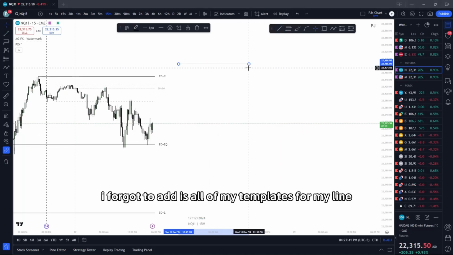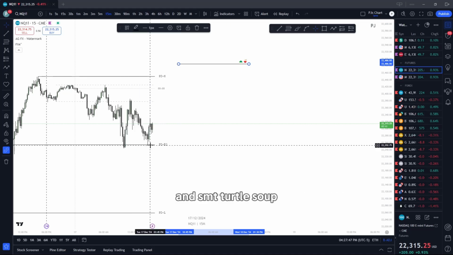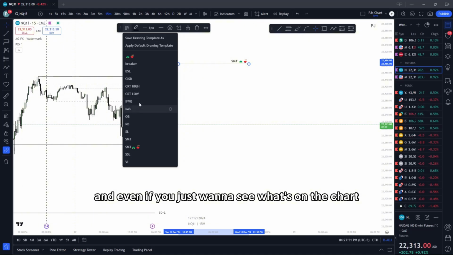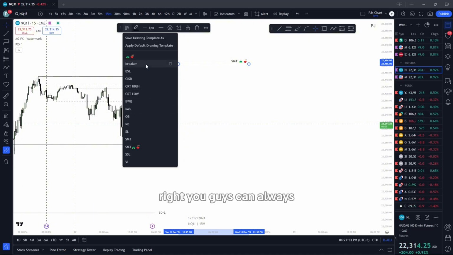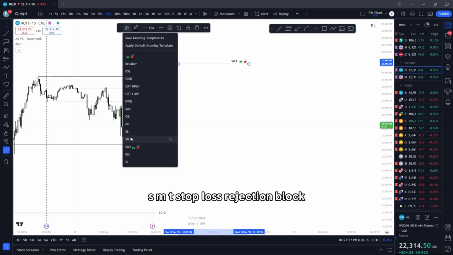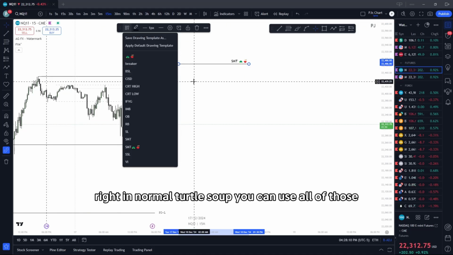One thing though I forgot to add is all of my templates for my line. Pretty much all I use now is the turtle soup and SMT turtle soup, but also for teaching reasons, and even if you just want to see what's on the chart. You guys can always put sell side liquidity, SMT turtle soup, SMTs, stop loss, rejection block, order block, immediate rebalance, IFEG, CRT low, CRT high, CSID, buy side liquidity, breaker, and then normal turtle soup.